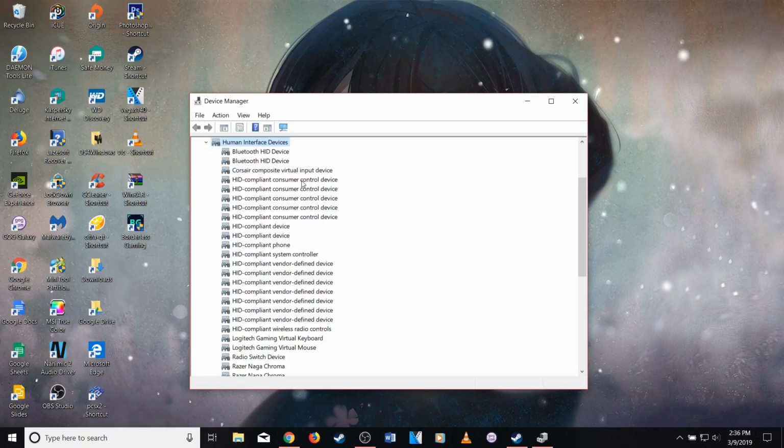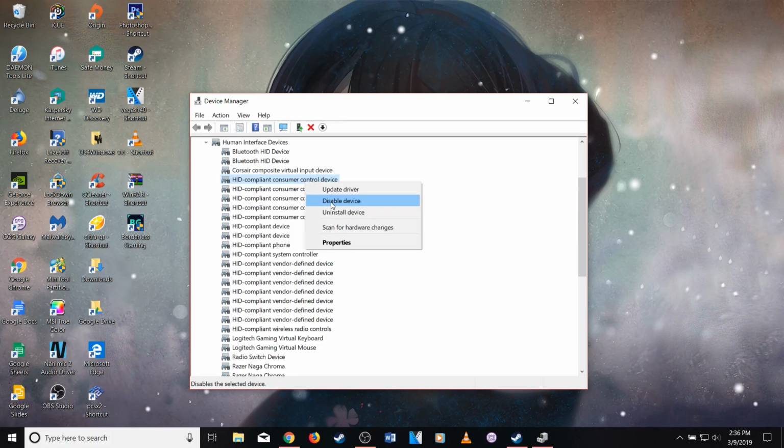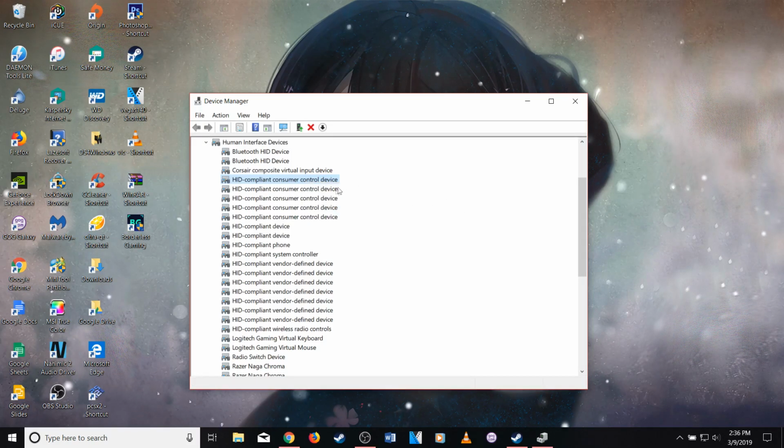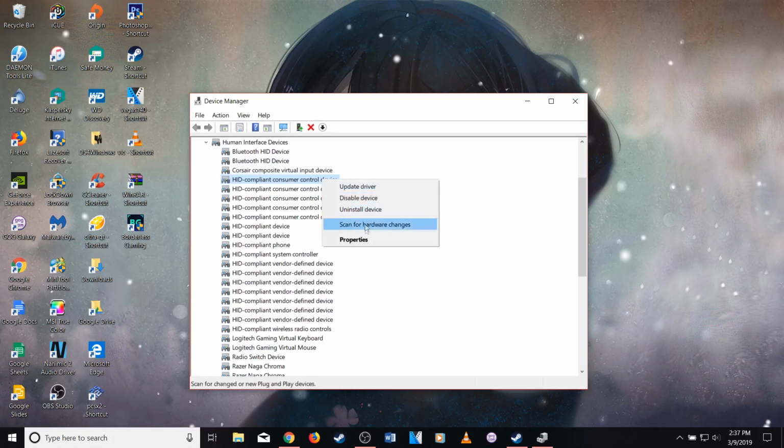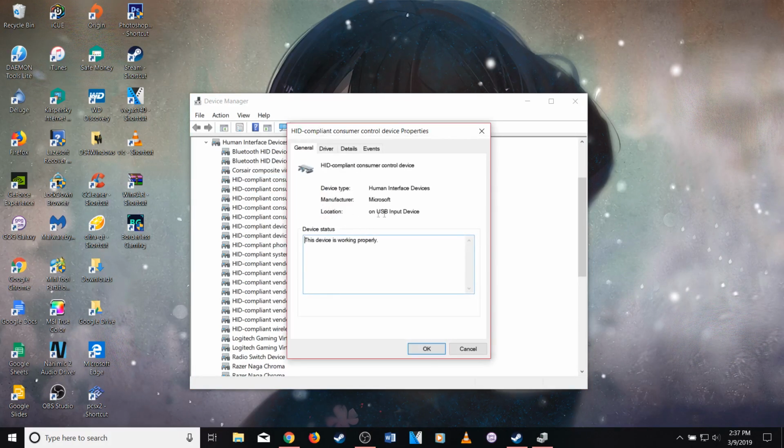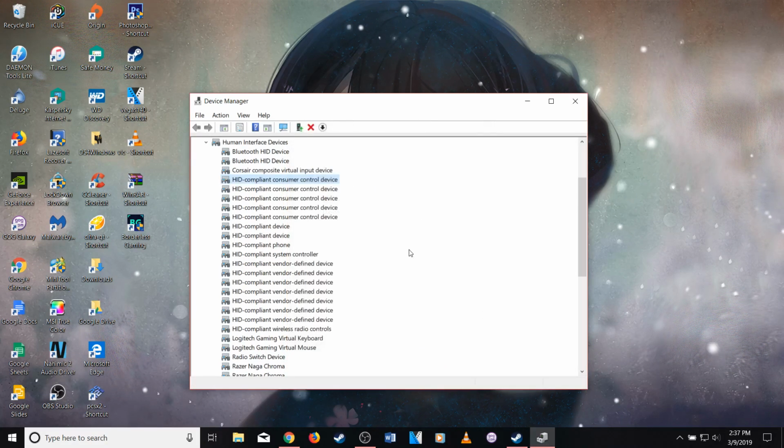So they say the HID compliant consumer control device, which is this 5. You could have 4, 3, 2, 1, or even more than 5. But here's the thing. You have to always disable or enable. In this case, to play Prototype 2, you have to disable the device. But here's a thing I found out. You press properties and then you look up the location. It says USB input device, which means you don't disable this one. The only things you have to disable are the keyboard and also your mouse.